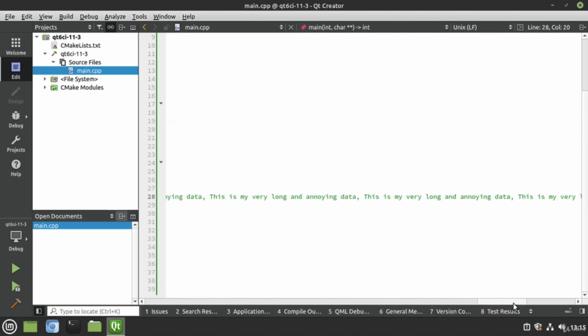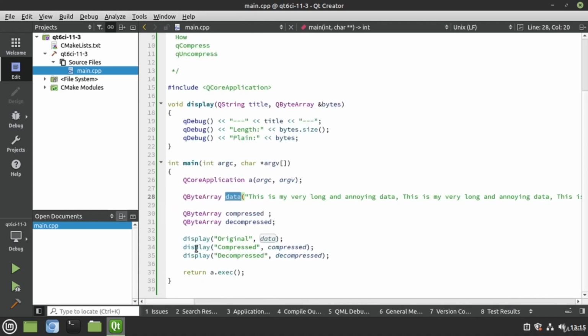It's just going to keep going and going and going, scrolling as fast as I can all the way to the end. Very simple, just lots of data. We're going to compress it and decompress it and then view it. So let's go ahead and compress it.